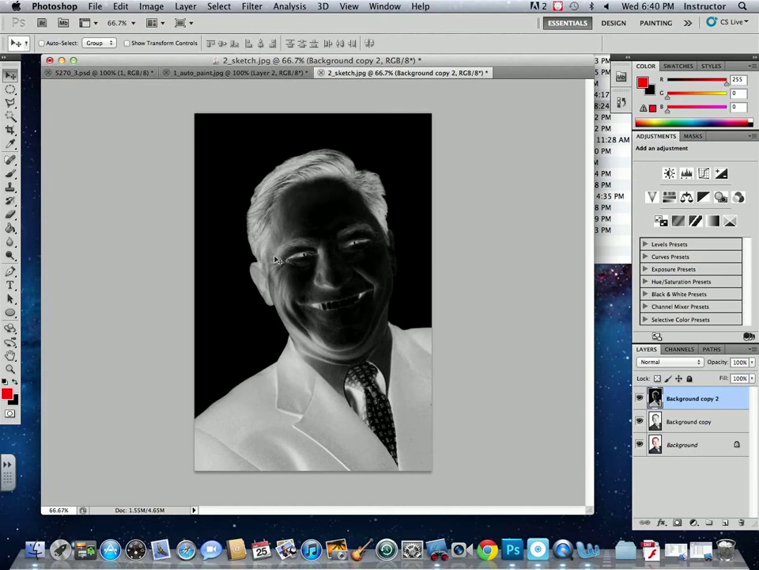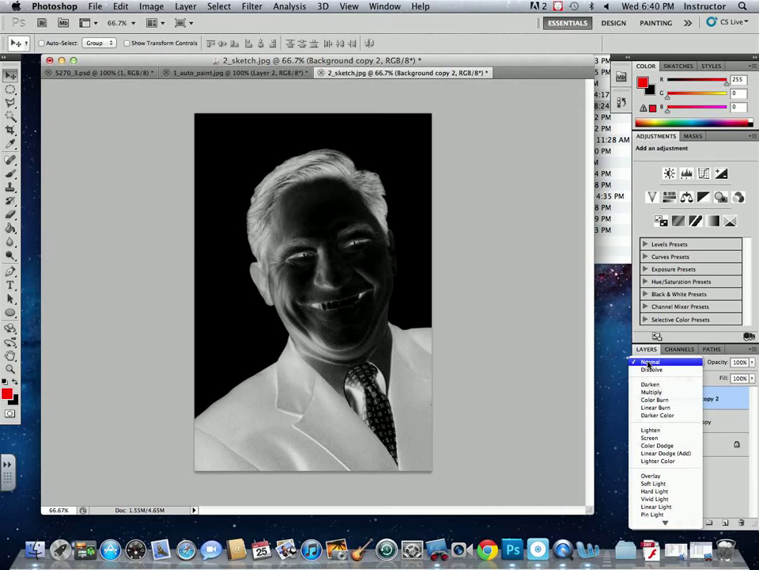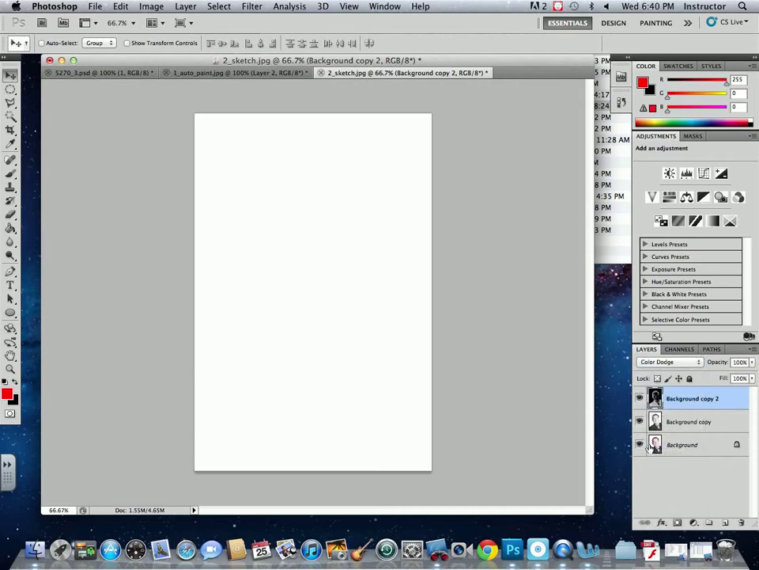From here, I need to change up layer blend mode. Right now we're on normal. I want to look to, I believe it's color dodge. I can't remember, I'll have to try. Yep. You know you've gotten it right because what it does is it takes the positive image, the negative image, and where they overlap, it cancels everything out. So we end up with a white canvas.